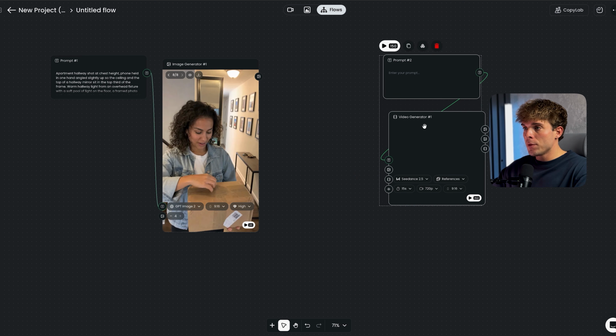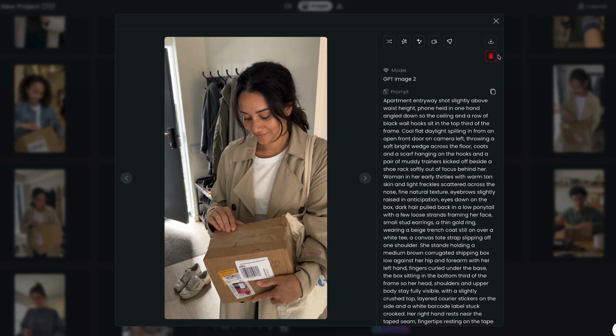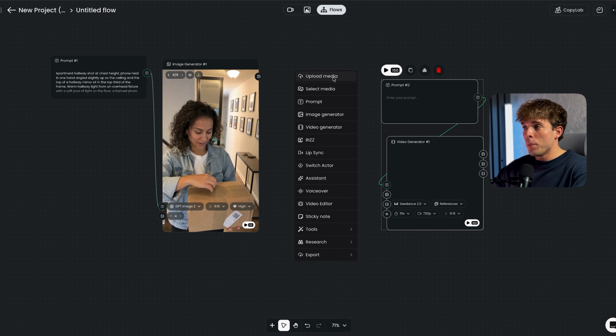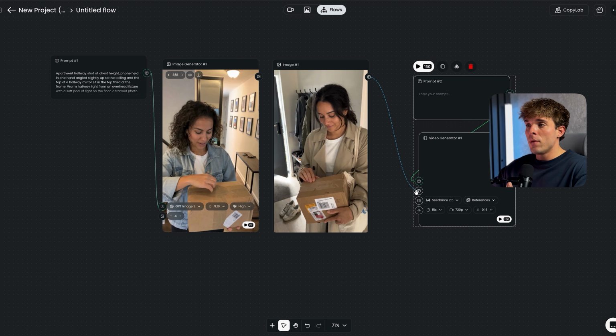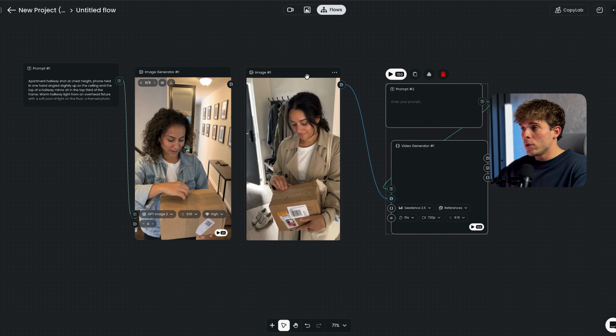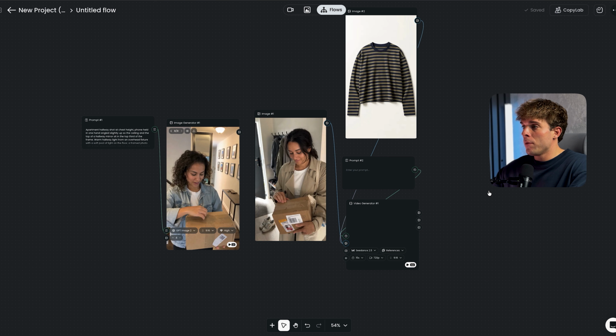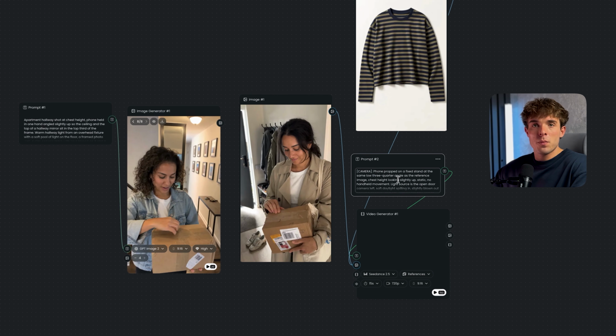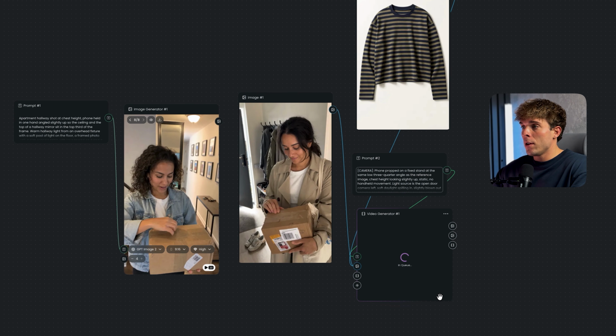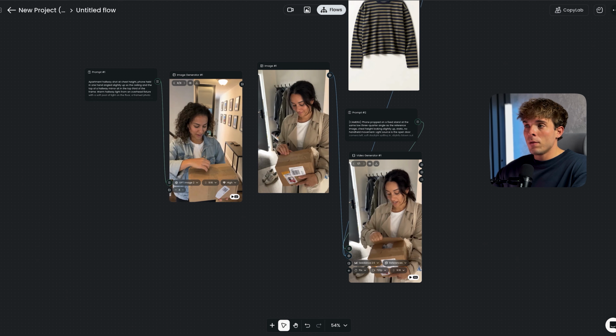Let's go back to Max Fusion, save the opening scene you want to animate, then re-upload it through Upload Media and connect it as the reference into the video generator nodes. Then hit the plus icon, upload the product image and connect it as reference too. Finally, paste that big prompt into the box and hit run. And about 5 minutes later, the video is done.